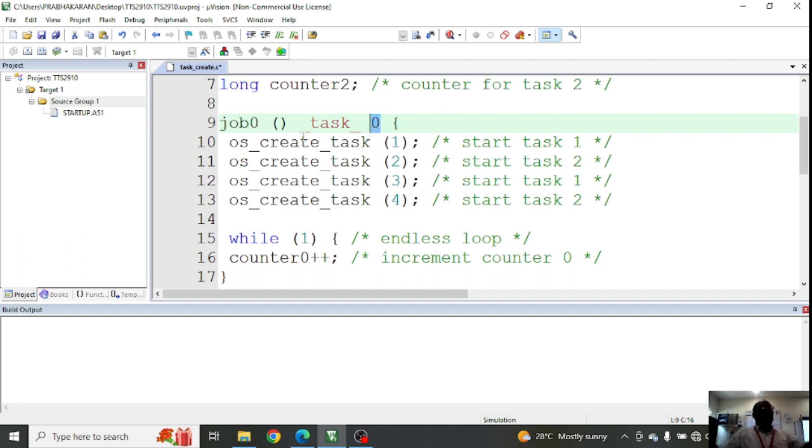So already one task I have created, and in that task itself I'm going to create 4 more tasks with the help of this system call, OS_create_task. I'm giving some IDs: 1, then 2, 3, 4. Like that, I have created 4 tasks.